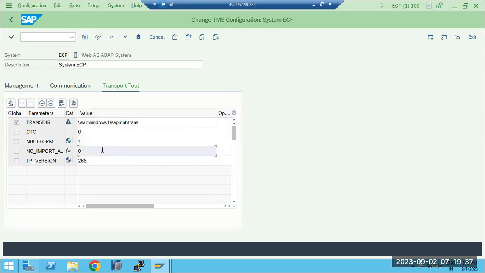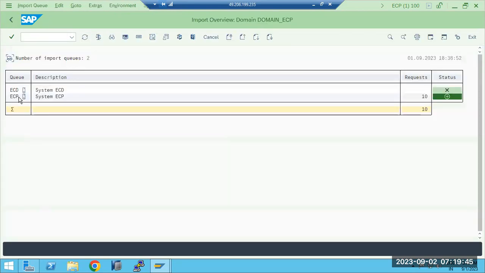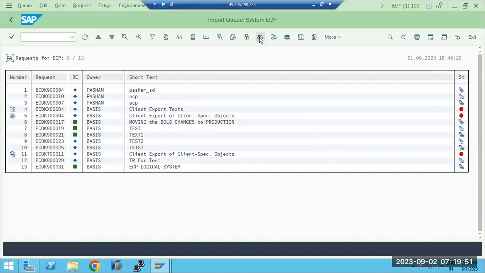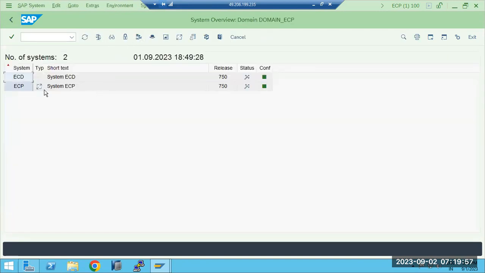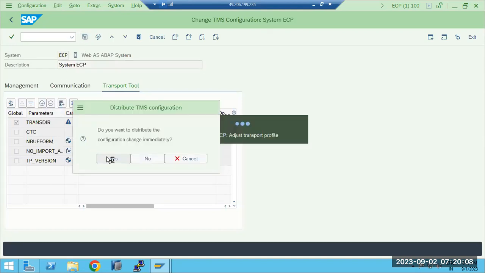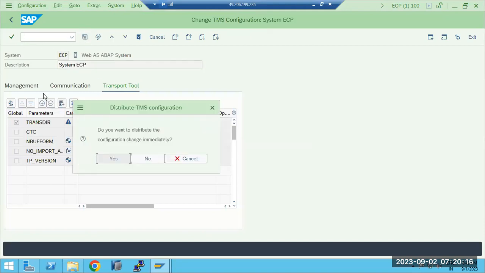Let me see here. It's a 0, right? Go back to your system here. It is still there, which means we need to put 1, not 0. So we need to go to each system, the protocol, and I think we have to put 1 for the NO_IMPORT_ALL parameter here. Then change it, and immediately the changes will be saved, adjusting the transport profile, which is available in the usr/sap/trans folder. Go back here.